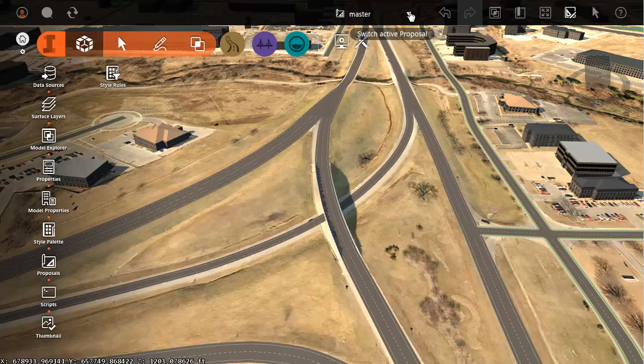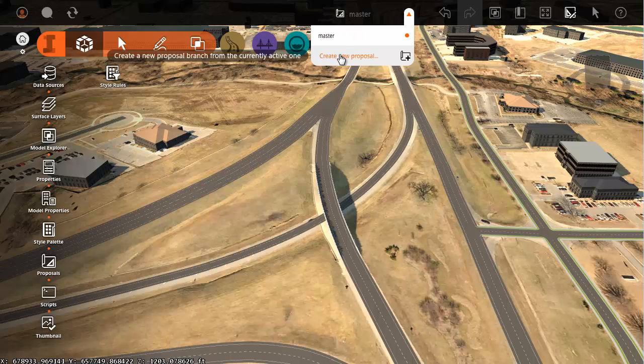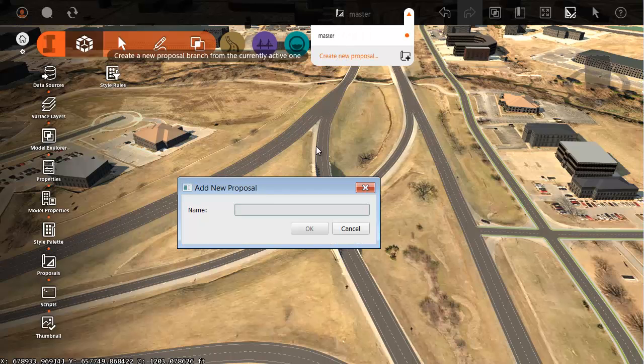I'm going to come up to the top and open this proposal menu. The master proposal represents my existing conditions model. I'm going to choose create new proposal. I'll call this overpass version 1 and I'll click OK. This allows me to create my different variations.